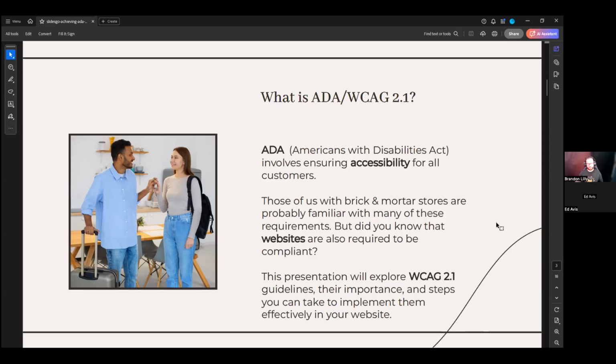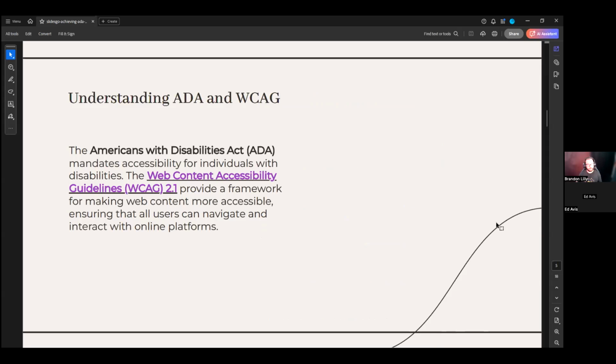So we're going to talk a little bit about the WCAG 2.1, the importance of it, different pitfalls to look out for, and steps that you can take to implement them on your website.